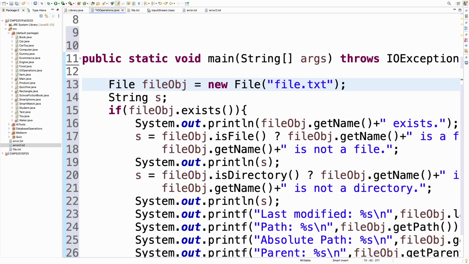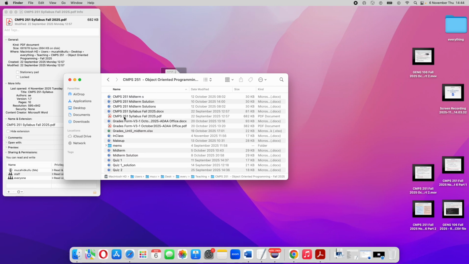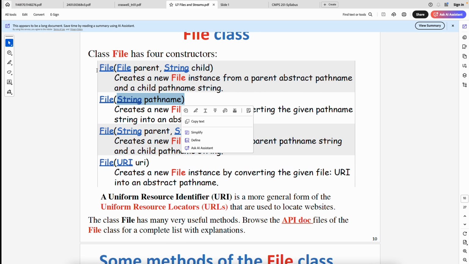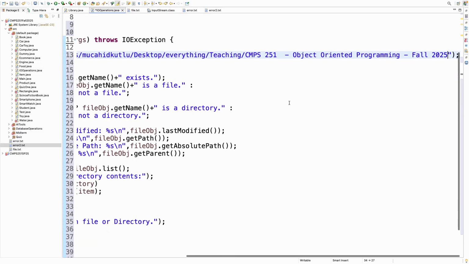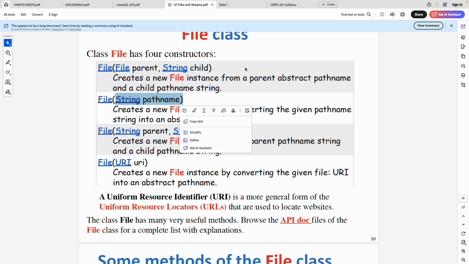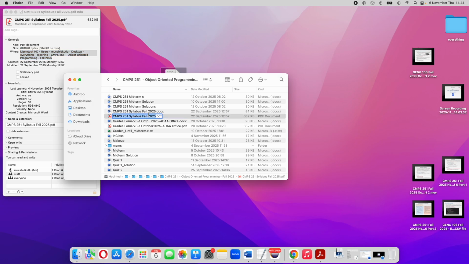But let's say I don't want that. I want to access this very specific file, this syllabus file. Then I need to give its path name. What is the path name? Well, how the computer can identify it. So I can get its full path from the, I will zoom in, this is a very long document. And then I also need to get the file name.